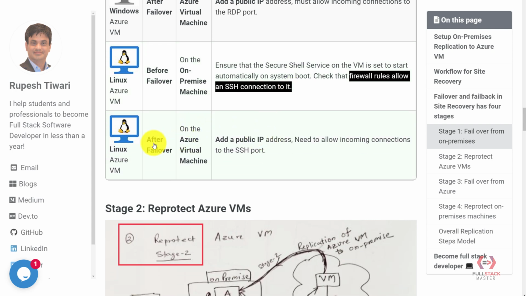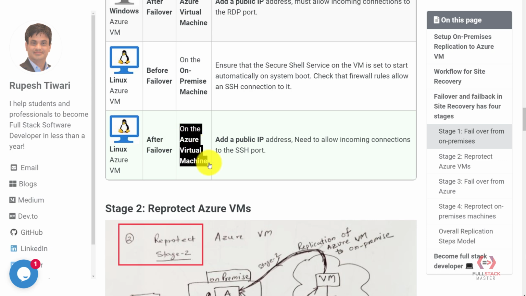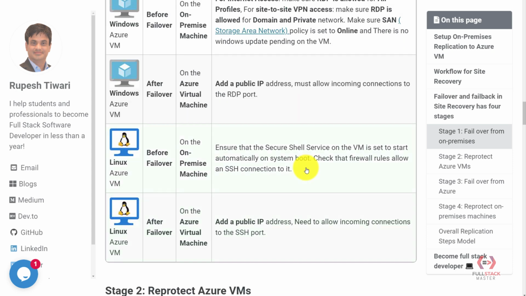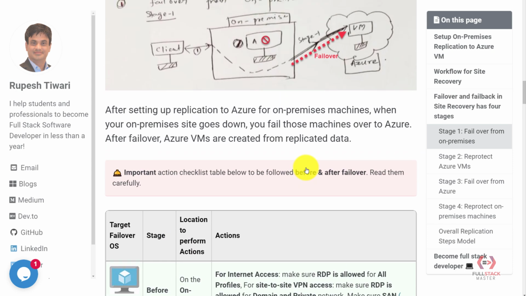Okay, next is after you fail over, on the virtual machine of the Azure you go and add the public IP address, and you should check that you are allowing all the incoming connections to the SSH port that you have just used, right? So that is what you need to check, that incoming connections are allowed to the SSH port. And also you can check the boot diagnostics for a screenshot of the virtual machine to troubleshoot any problems if you are facing any. So I hope I could explain.